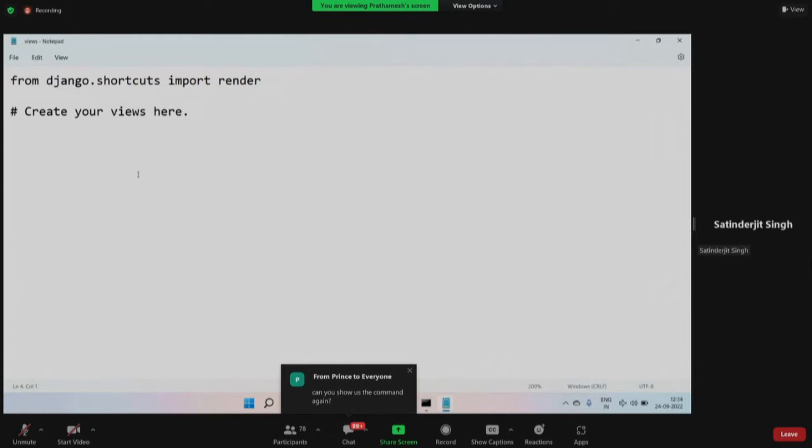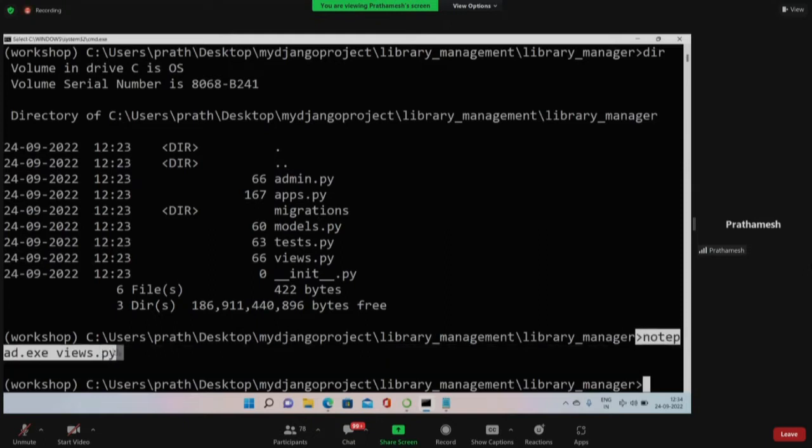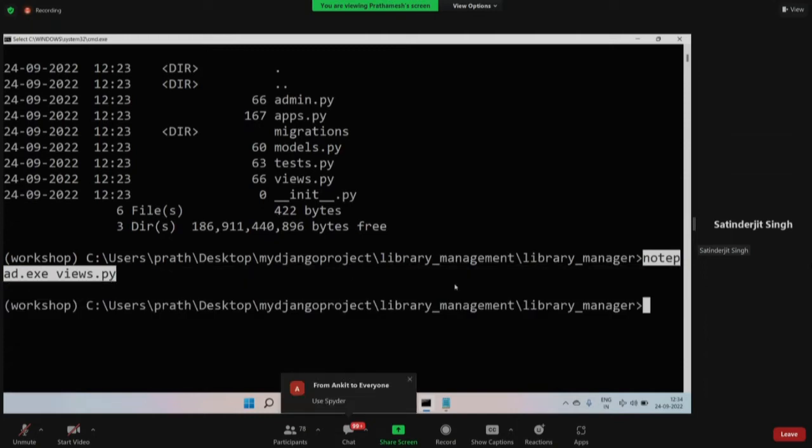Should we manually open this views file or is there a command? Anyway, you can separately open it from Windows Explorer. I have used a command over here. It's our choice; it's not necessary that you open it with the command only. Or if you want, you can use notepad.exe and space, and it will open in Notepad. Anyone who is comfortable with Spyder can do that also.